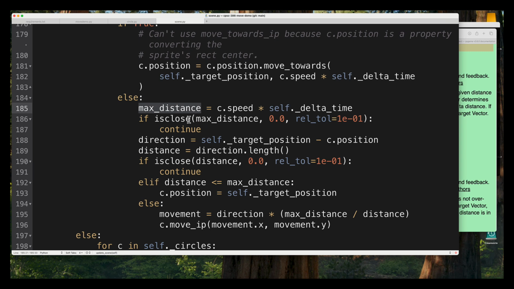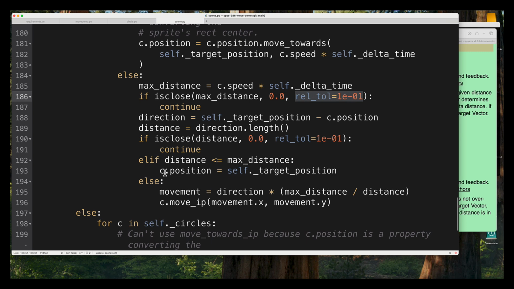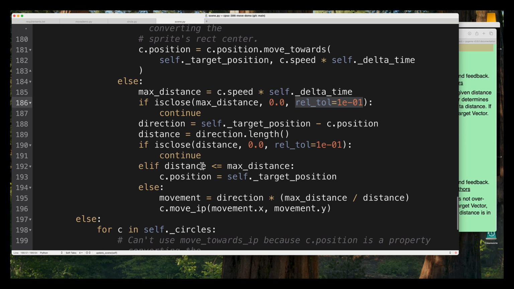But I need to see if that distance that I'm traveling is going to go beyond where I want to get to. So if I'm close to 0, this is my tolerance, then I want to continue, right? Here is the part I want to point out to you. If my distance that I'm moving is less than the max distance, then I don't want to use that max distance that I'm traveling. I don't want to go that gigantic step.